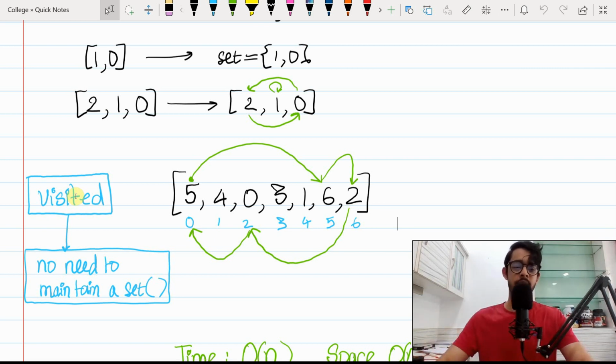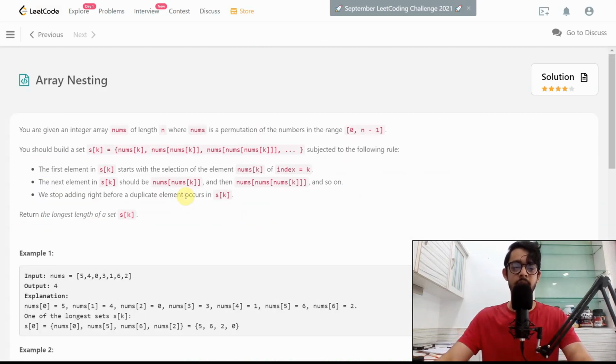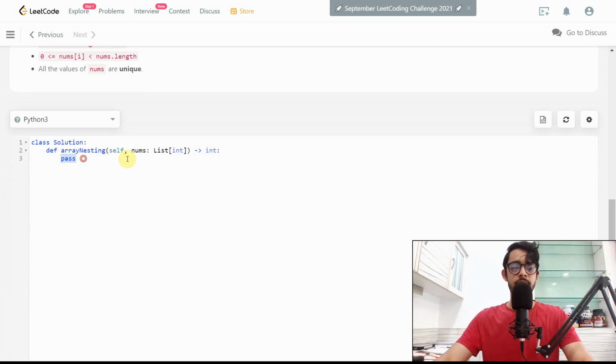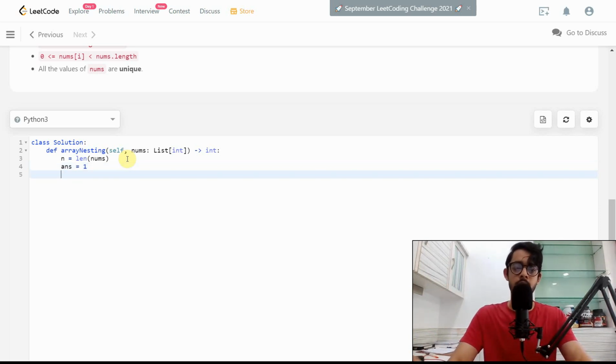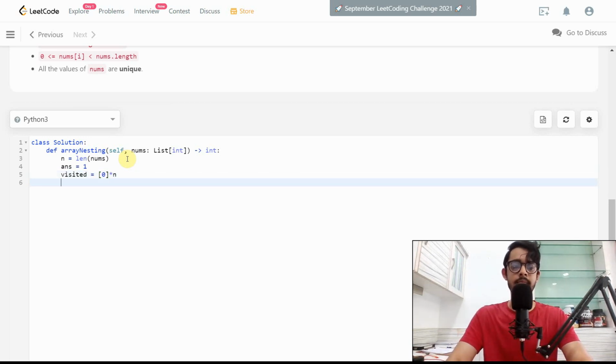Let's actually code this up and we'll understand this better. So what's the first thing we want to do? Let's extract out the very basics. Nums will also have this answer. What is the smallest possible answer, by the way? We saw those self loops which meant length of the set to be 1. So answer will keep that in mind. What else do we need? We need a visited list. So we'll have 0 n times.